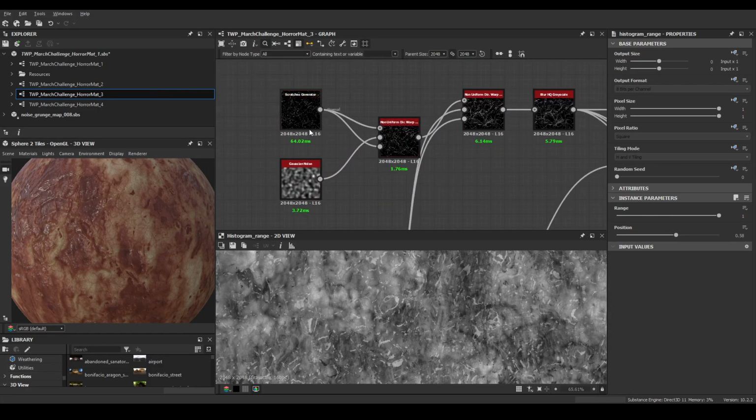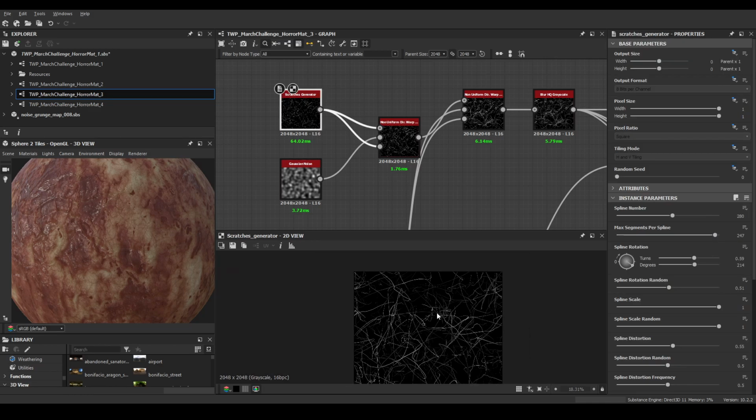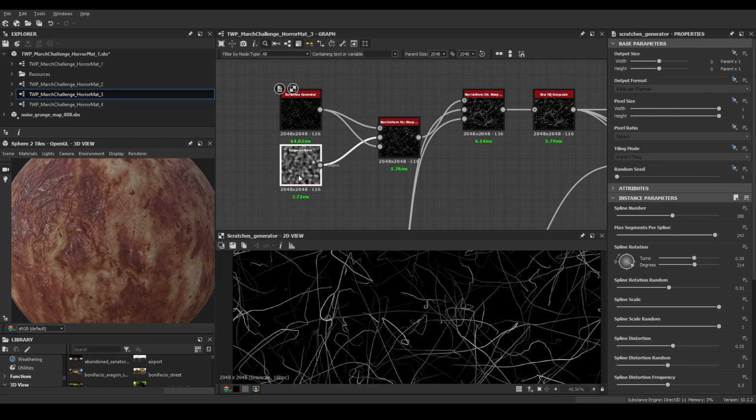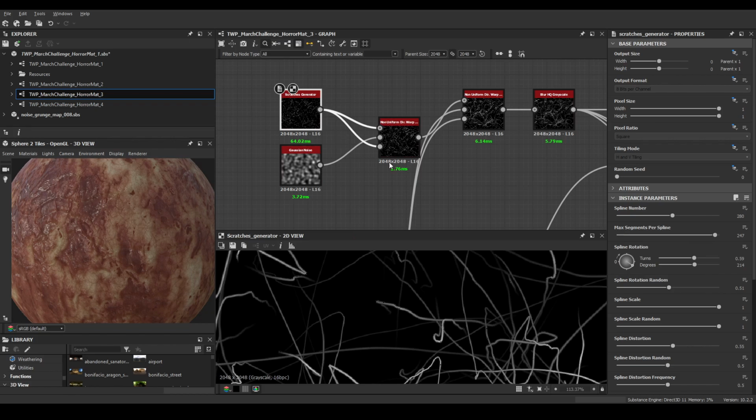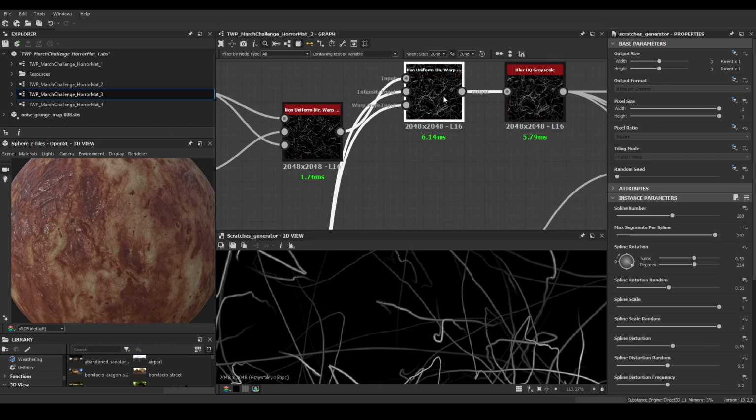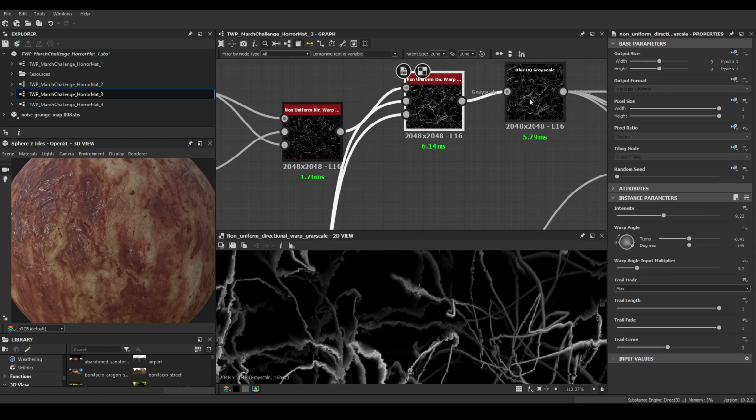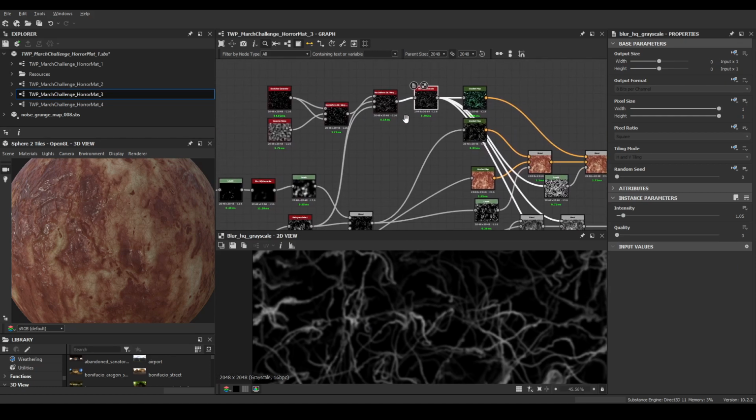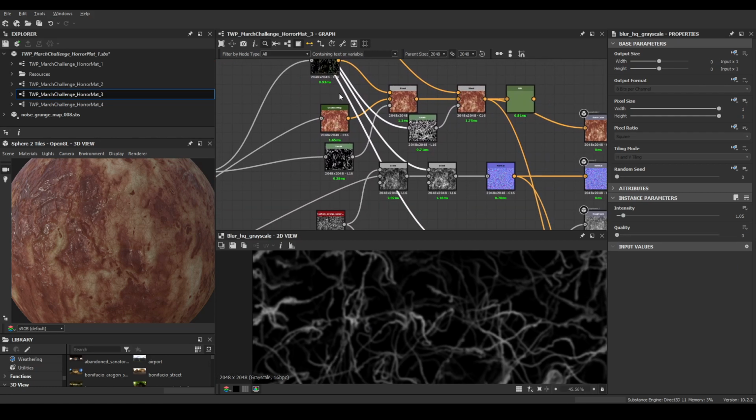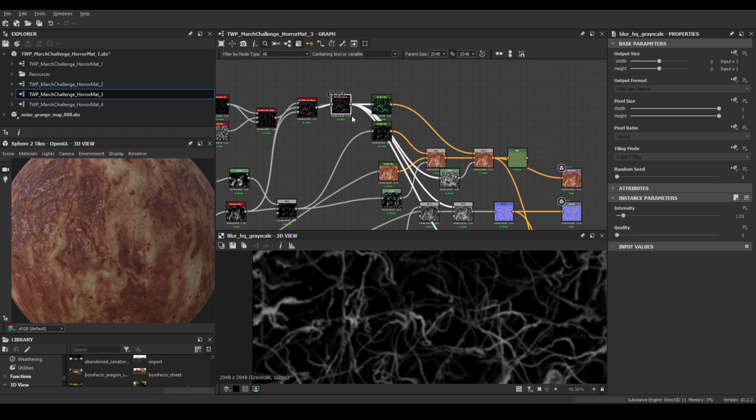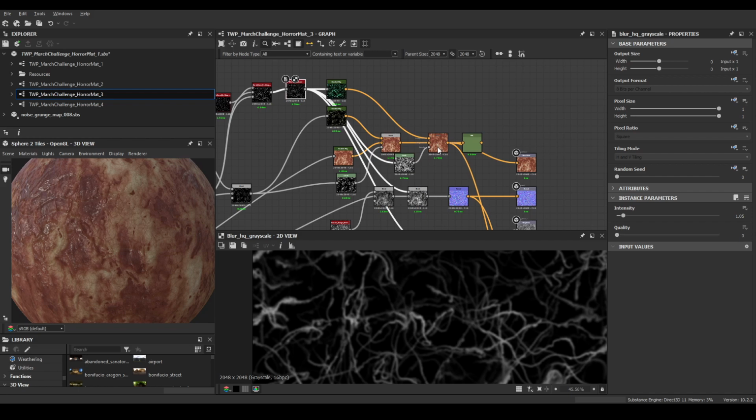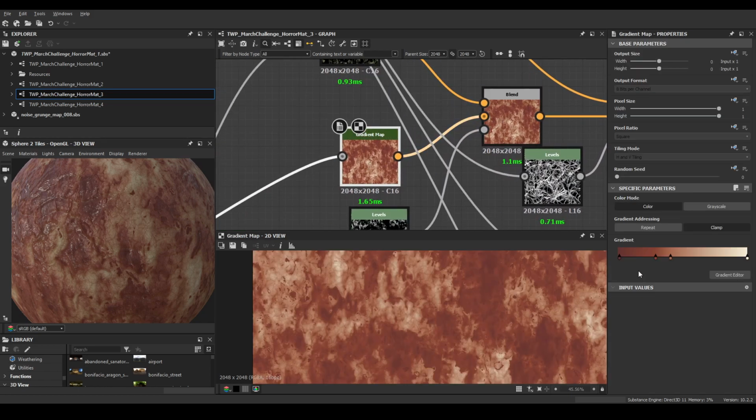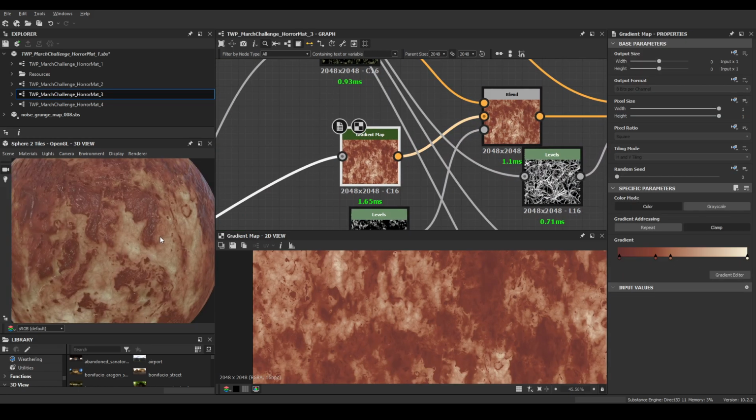So let me show you how I did them. I just used the scratches generator, a non-uniform directional warp here, but maybe it's not really that useful. Another one here, a blur, and that's it. Then I sent the veins to the roughness, the normal, and the color. For the color, very simple, just a simple gradient, nothing much.